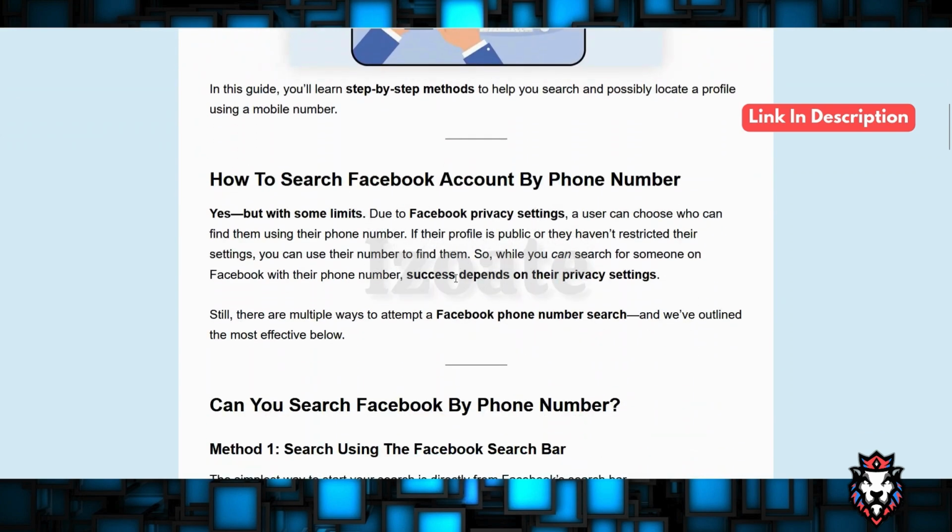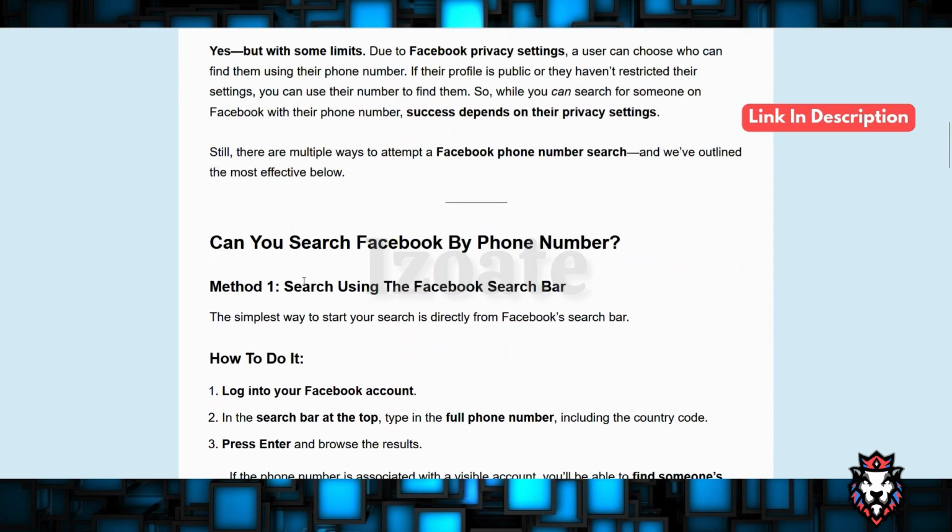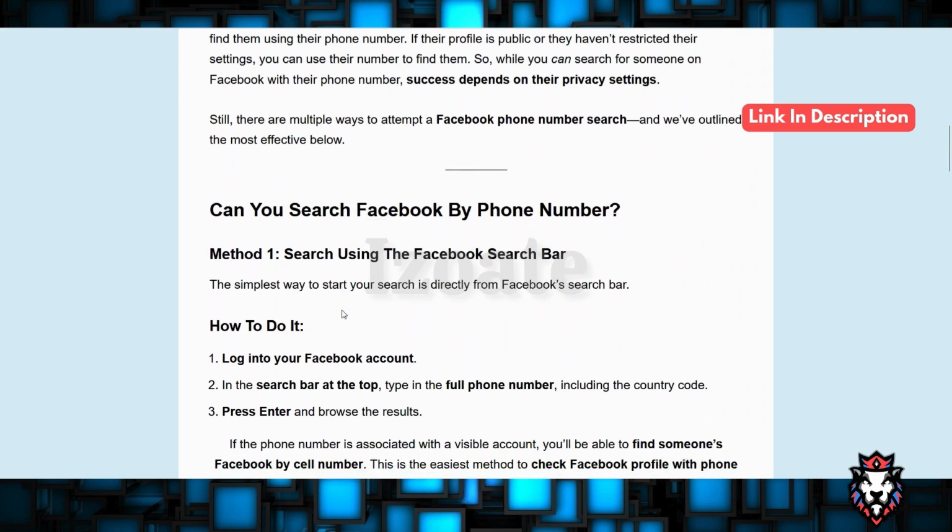For the first step, as usual, search using the search bar by typing their phone number. But this works only 5% of the time.